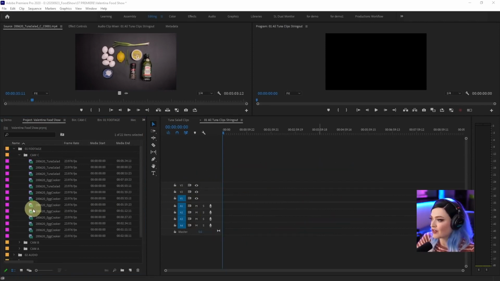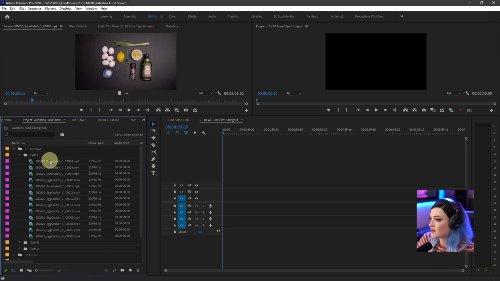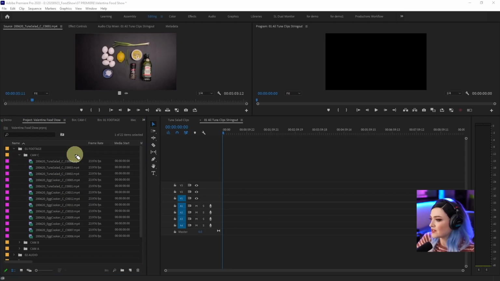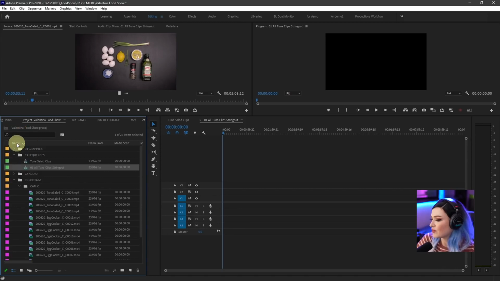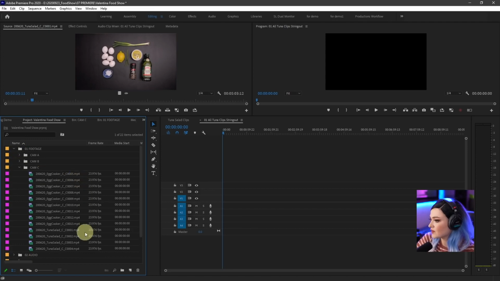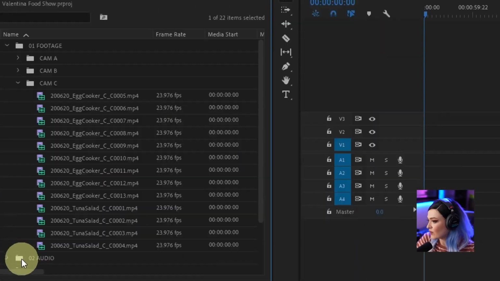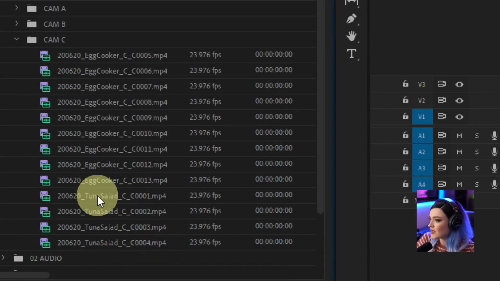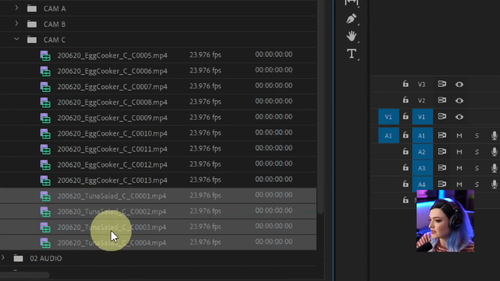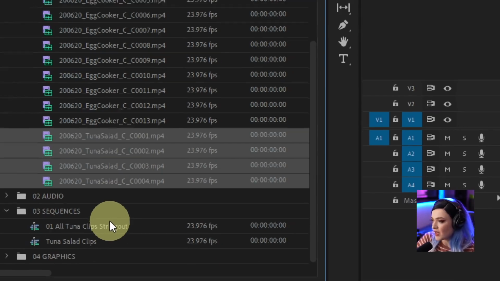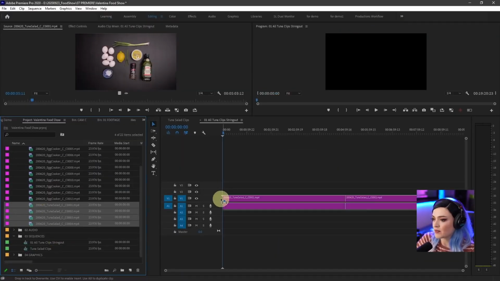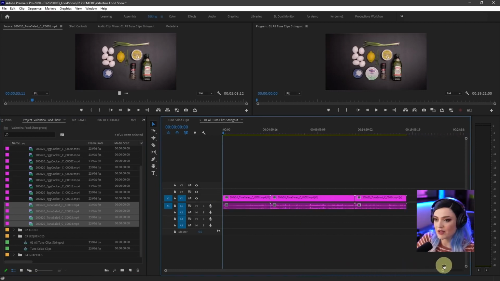So if we wanted to drag those tuna salad clips in there, all we would do is select them. So right now they're not in order. If we wanted to put them in alphabetical order, we'll just click on this word name, and that puts them in alphabetical order. So now you can see they're in order here, 1, 2, 3, 4, right? So we'll select the first one, hold down Shift, select the last one, that selects all of them, and then we will just drag them all into our timeline. So now they're all in there.